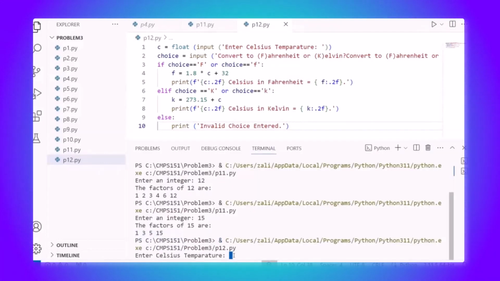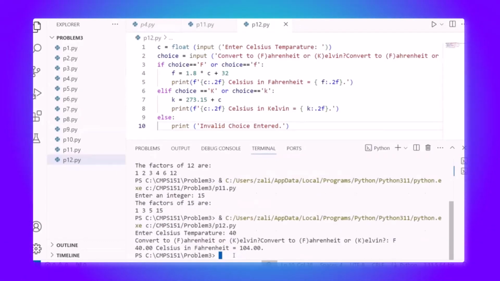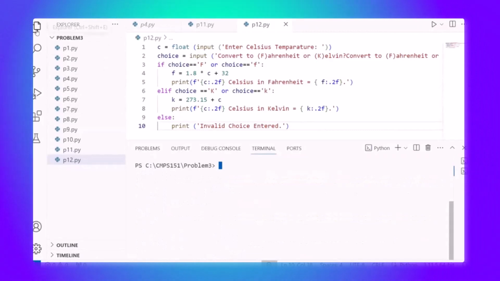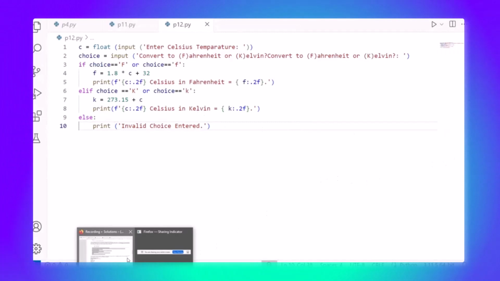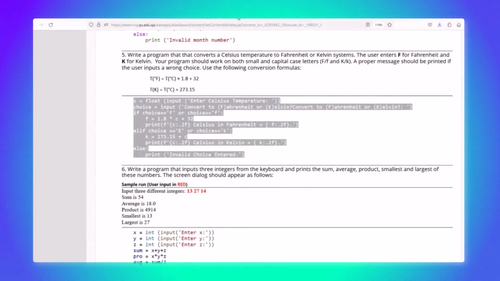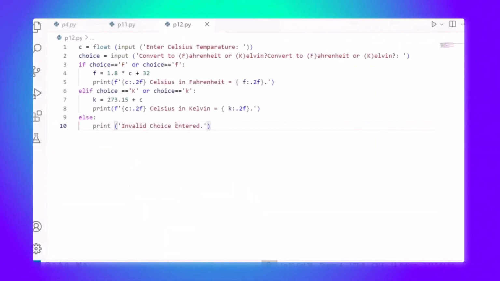So enter Celsius temperature 40. I'll select F compared to Fahrenheit. Excellent. Good. So now the question says we need to do what? We need to do it using a yes-no loop. So once you finish one, you ask the user, do you want to continue, yes or no? It's a straightforward style now.